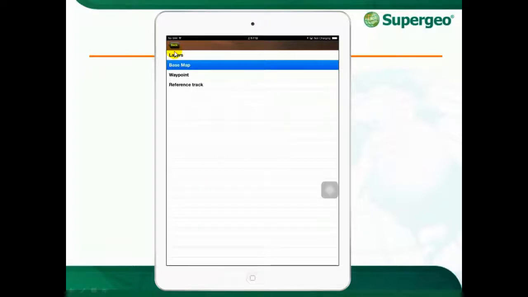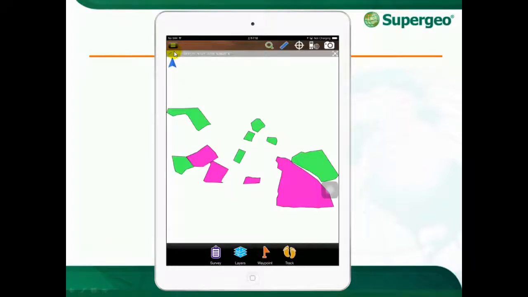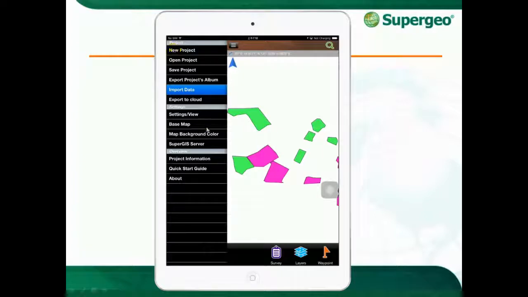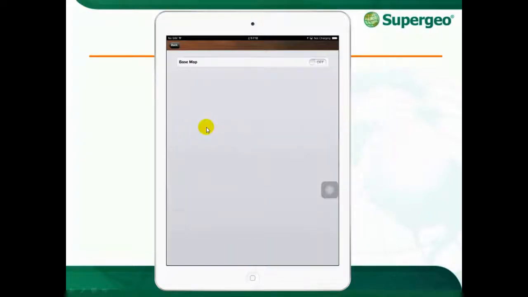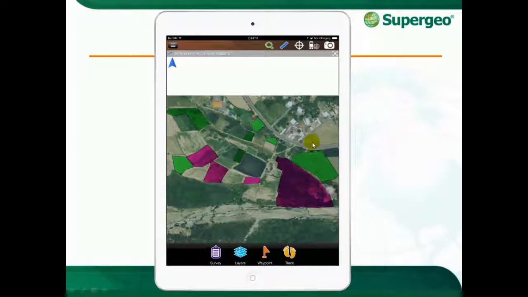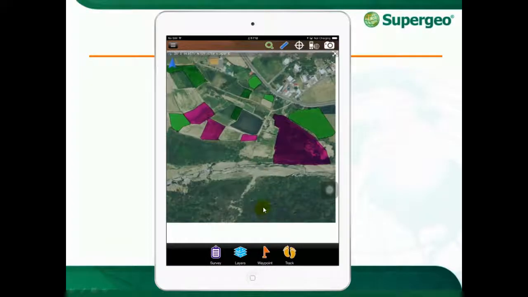So I go back to turn on my base map. So select base map and turn on the base map. So you can see your base map is here. And go back to our map. So now you can see your base map display.